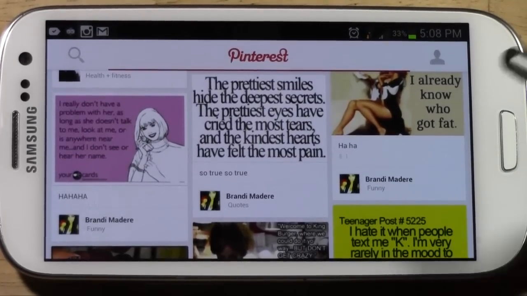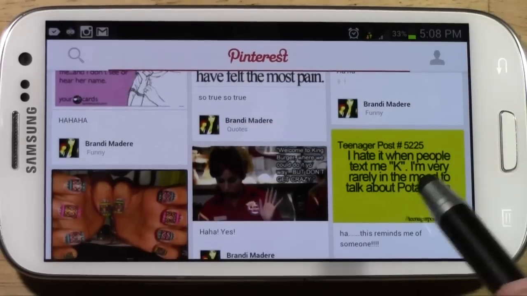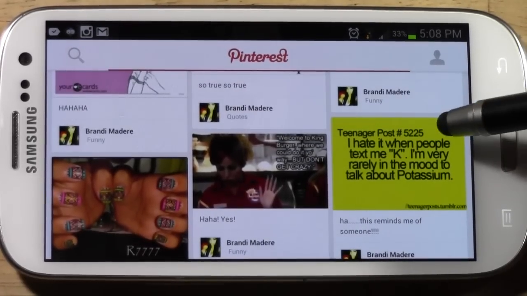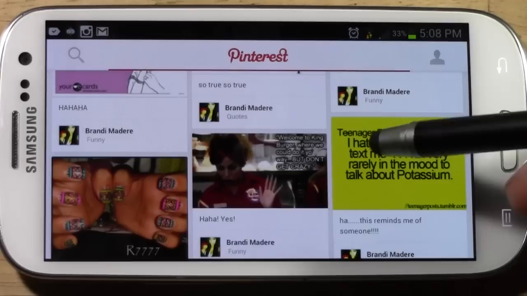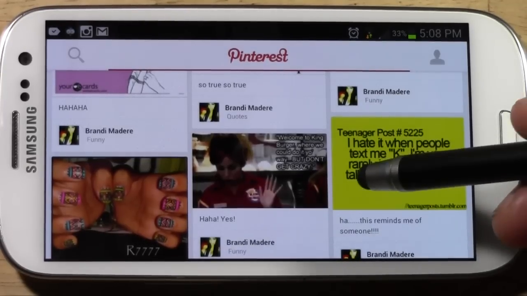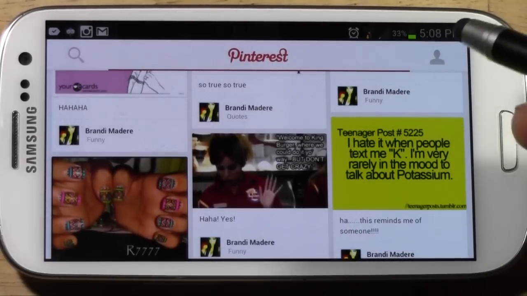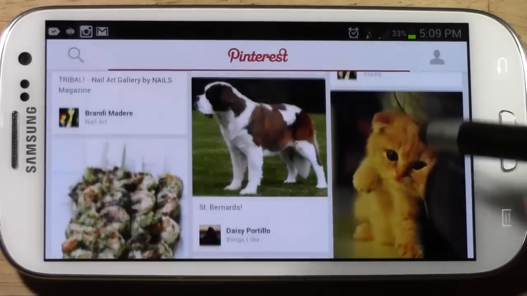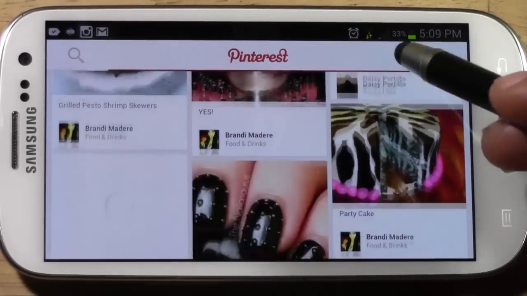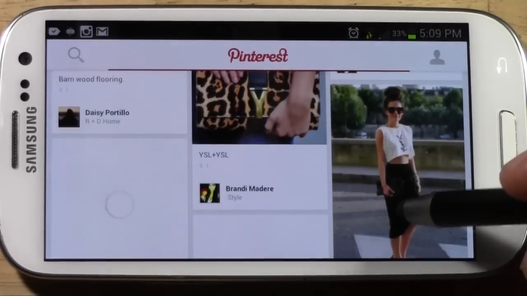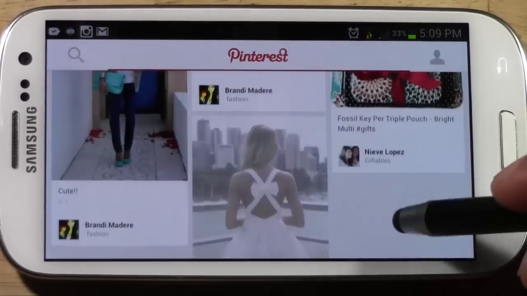Okay, so let me show you an example here. There's a quote here that says, teenager post, "I hate it when people text me K. I'm very rarely in the mood to talk about possum." That's not funny. Alright, so for example, I skipped that one. Keep going, look for anything. I follow my sister on here, and she's always posting fashion stuff, so that's kind of what you're seeing right now.